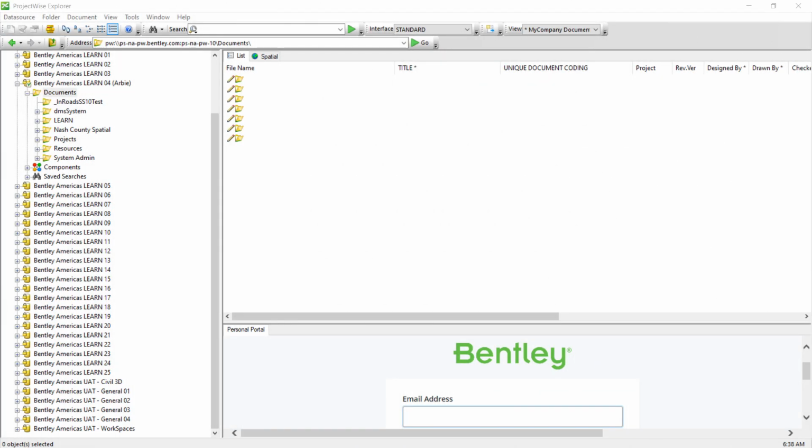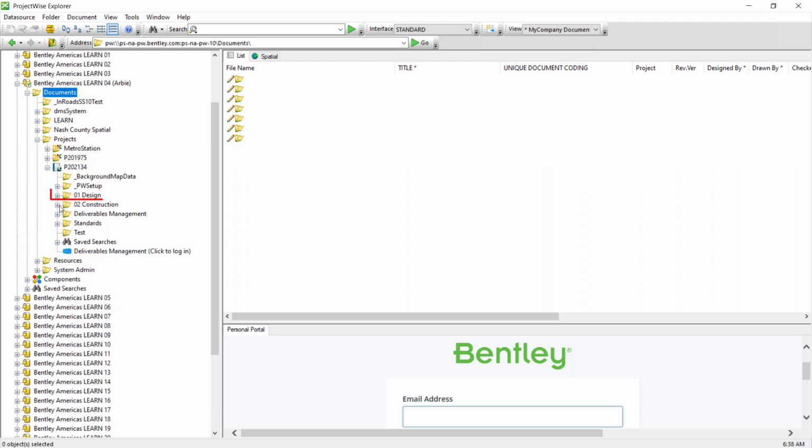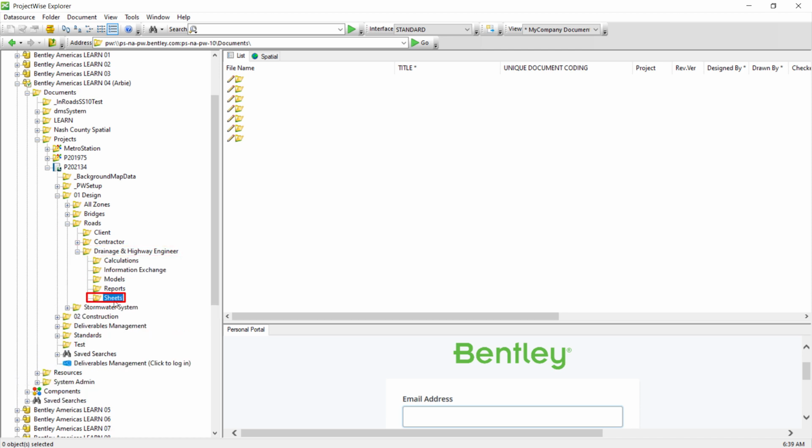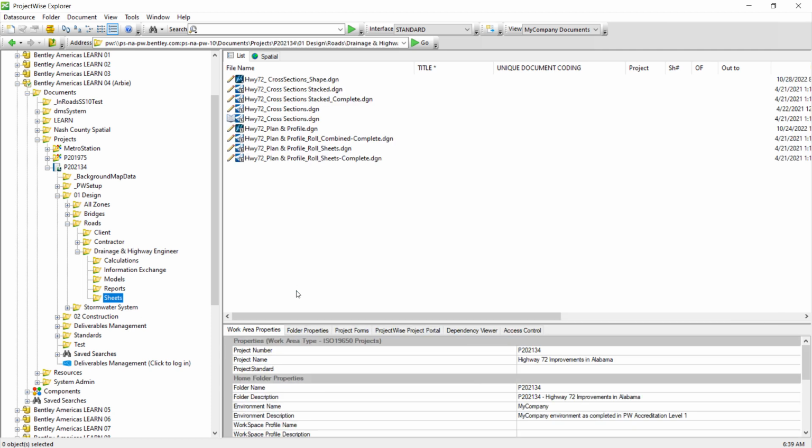Once you've logged into your ProjectWise data source, let's navigate to Projects, our specific work area folder, P202134. We'll go into the 01 Design folder, Roads, Drainage and Highway Engineer, and select Sheets. You can either right-click and choose Open or double-click the Highway 72 underscore cross-sections shape DGN.